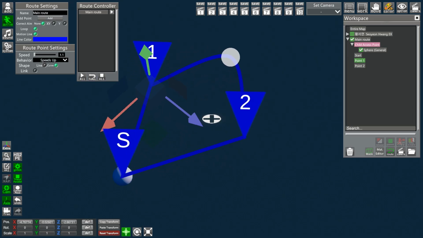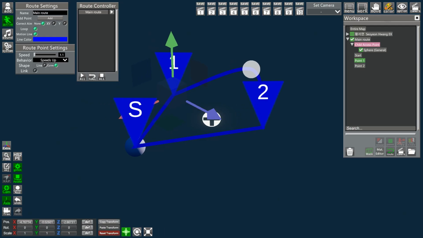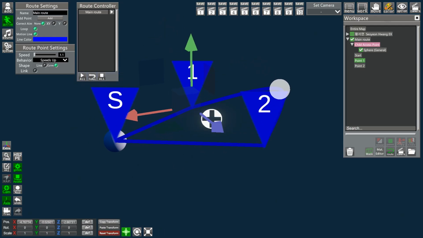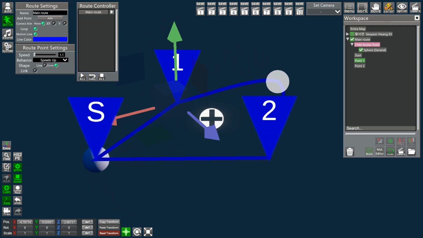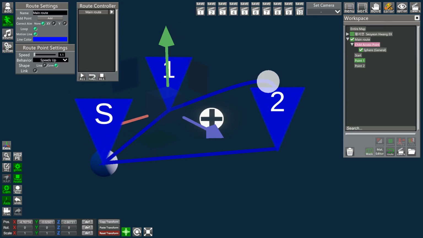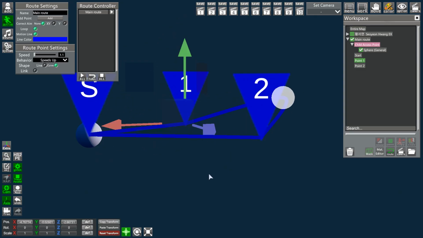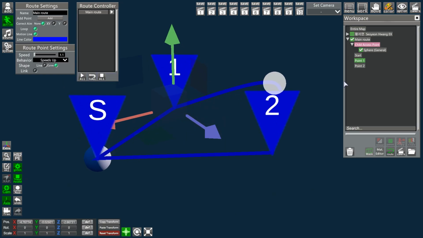So what's really interesting about these paths is that you can also link characters to these paths. You can also link certain parts of a character with an IK controller bound. So that's pretty much everything there is to know about paths.